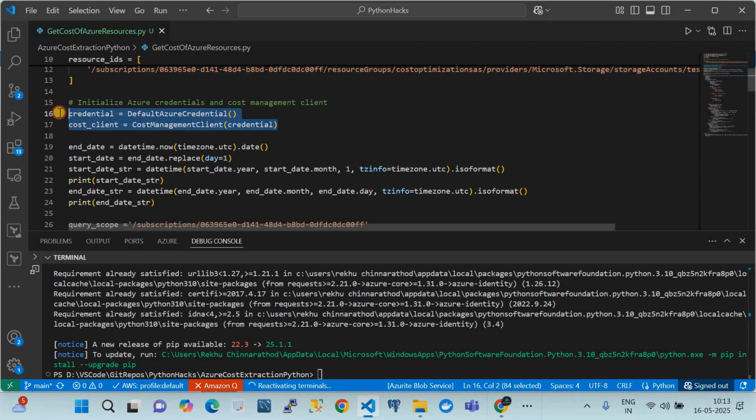And then here is where we are creating the credentials. So here we are evaluating the default credentials and creating a cost client out of it. We are using the cost management client, passing the credentials, so it will create a cost client here.